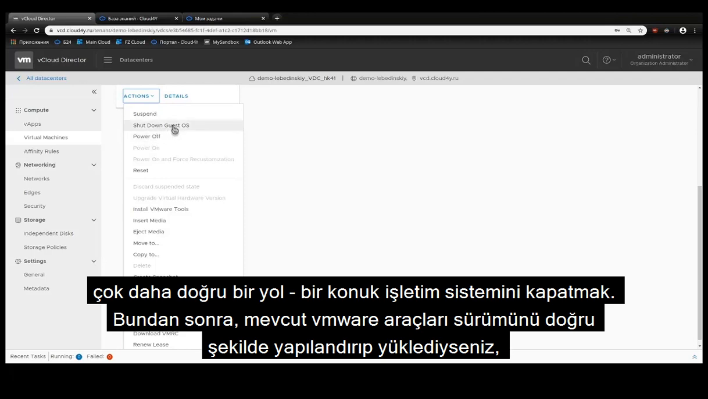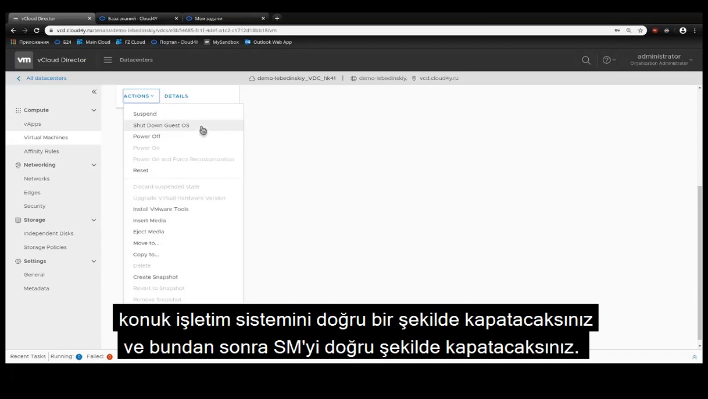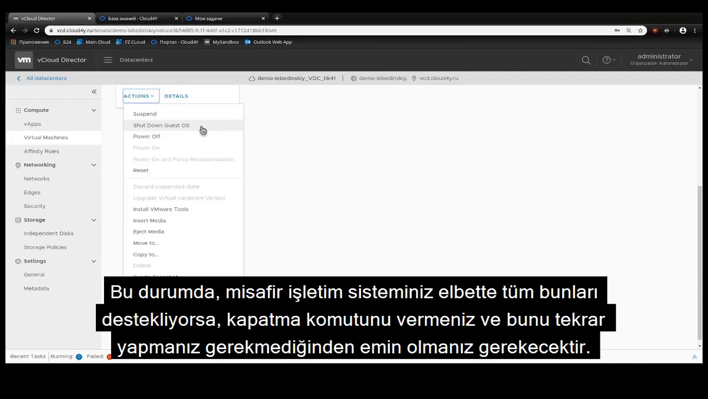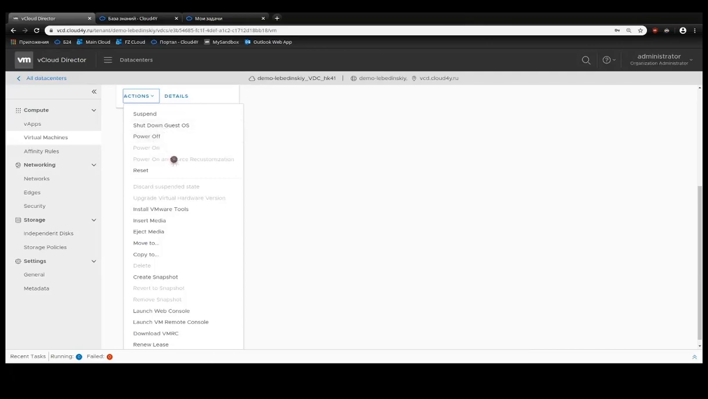So, a more correct way is to shut down the guest OS. After that, you have everything correctly configured and the current VMware Tools version installed. Then you'll correctly shut down the guest OS, and after that, it correctly shuts down the VM. In this case, you will need to command power off and make sure you do not have to do this again, if your guest OS, of course, supports all this. Windows 2016 and 2019 support this.